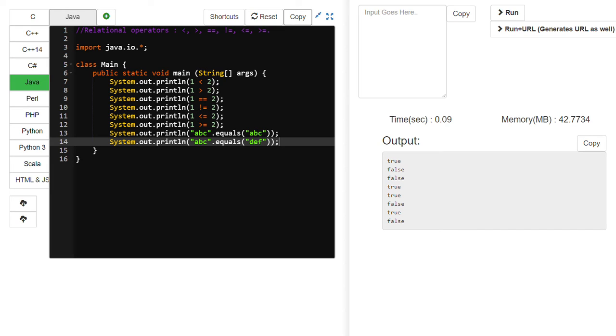1 is not equal to 2, it is true, so it generated true. 1 is less than or equal to 2. Less than or equal means less than or equal. The less than condition is satisfied, so it generated true. Greater than or equal: 1 is not greater than 2 and 1 is not equal to 2, so both conditions are false, so it generates false.